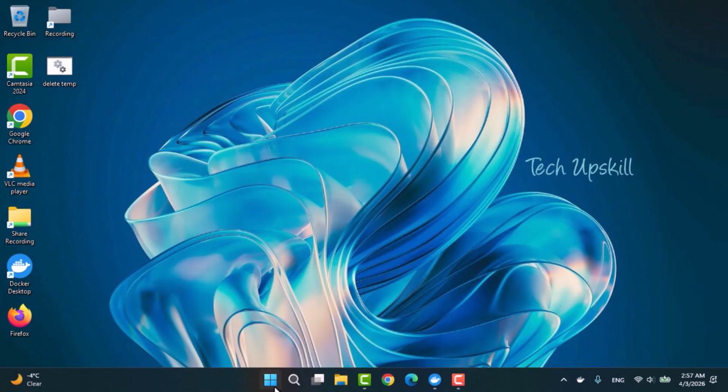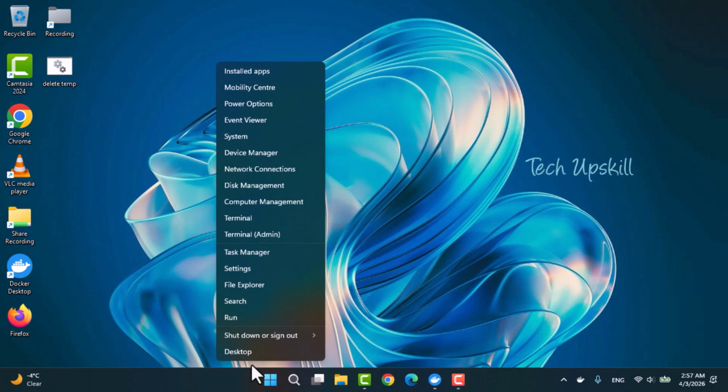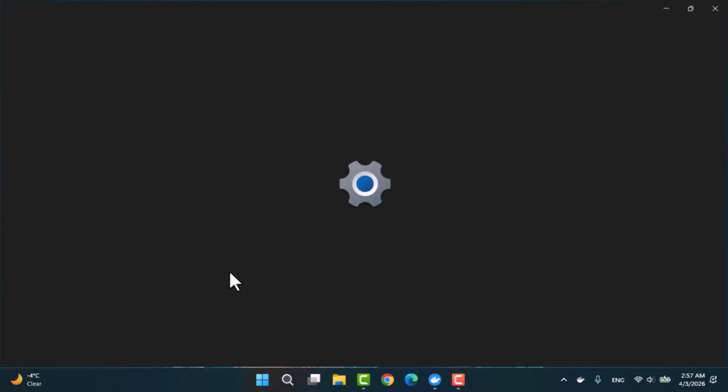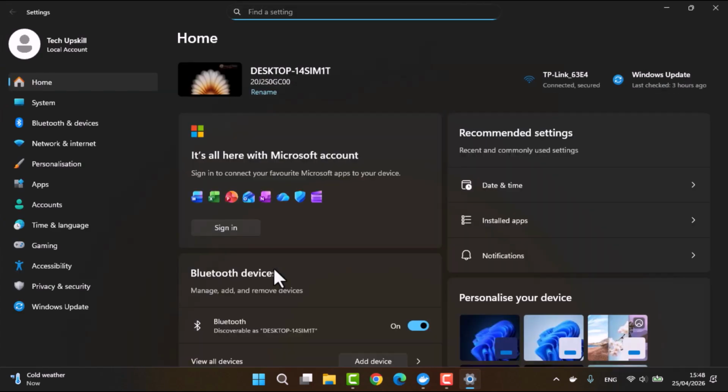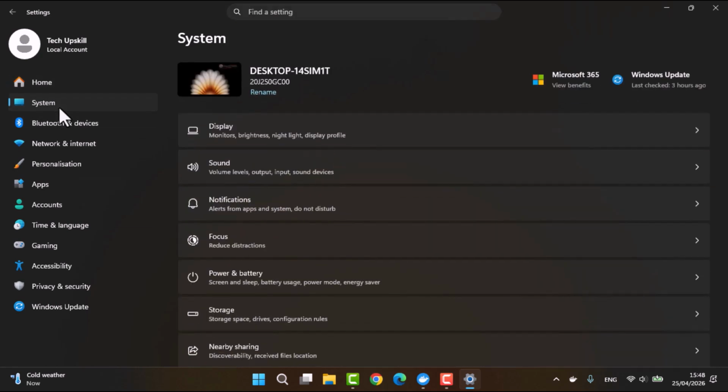To enable spatial sound in Windows 11, begin by right-clicking on the Start button. From the menu that appears, select Settings. Once the Settings window is open, navigate to the System tab on the left pane. In the right pane, locate and select Sound.